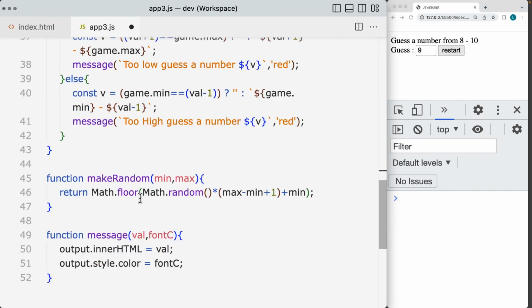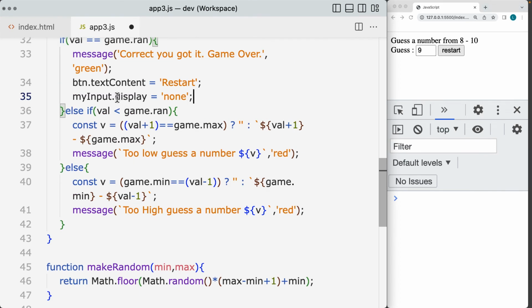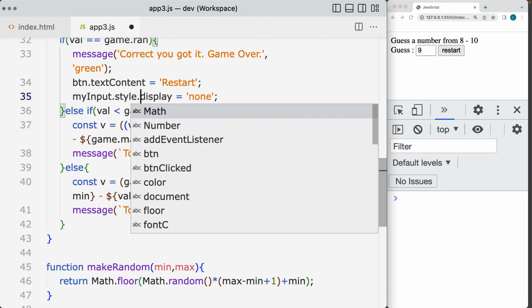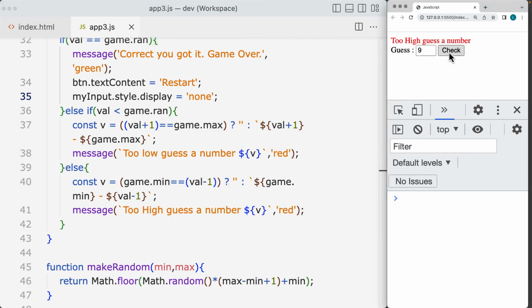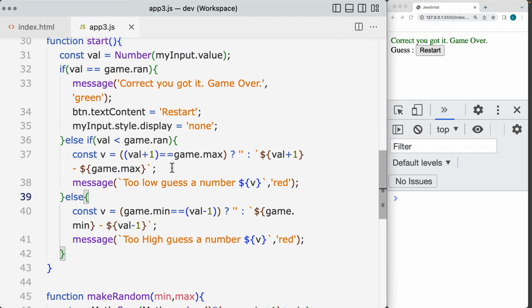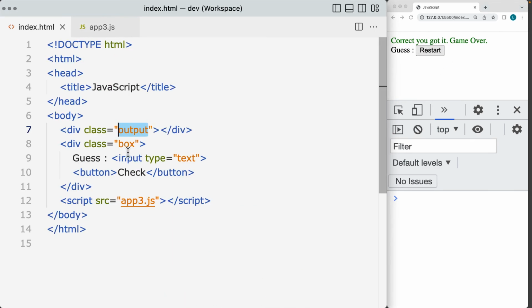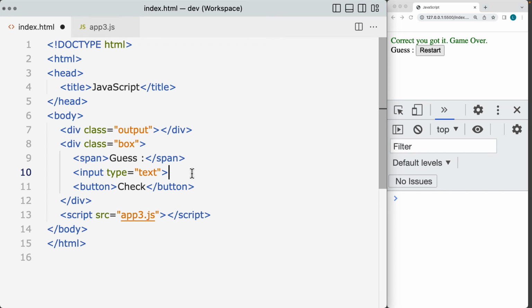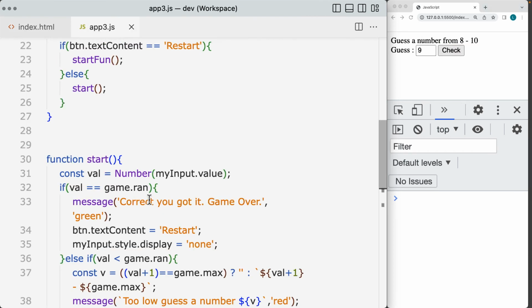This also should be style display. So set the style display to none. So see what happens. Number is too high. So game over. So we're also hiding the guess option there. Let's set that as a span. So it's going to be the span just before the input. So we want to hide that as well.